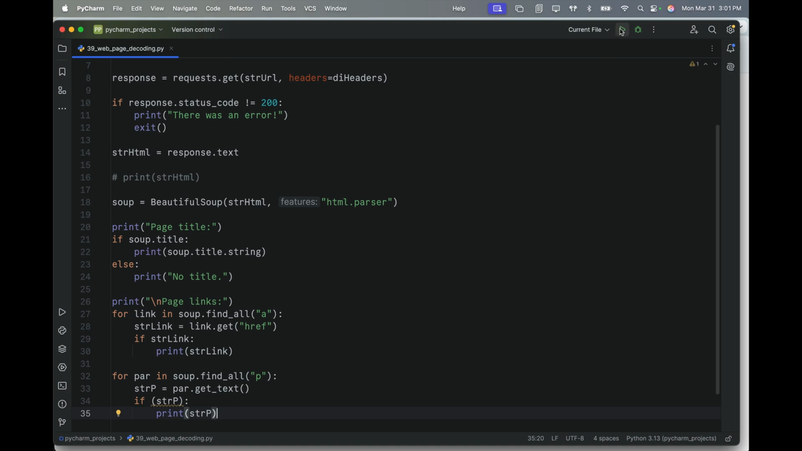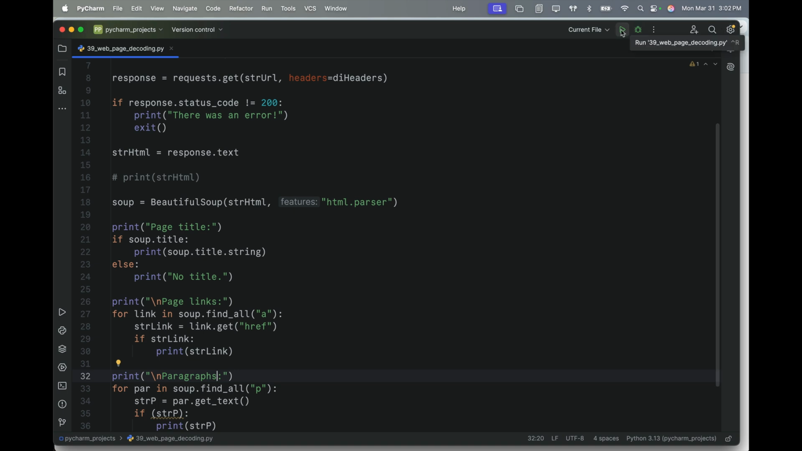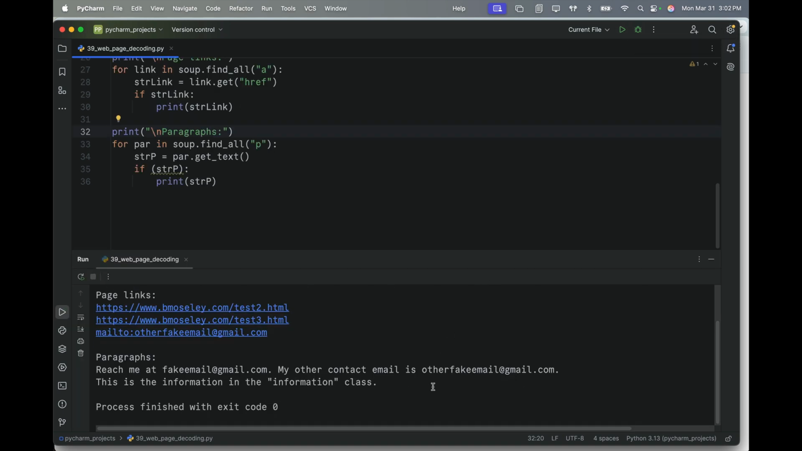Let's run that and see how it works. Actually, let's provide a little bit of a header for that section. So, paragraphs, there we go. And if we run that, here are the 2 paragraphs.